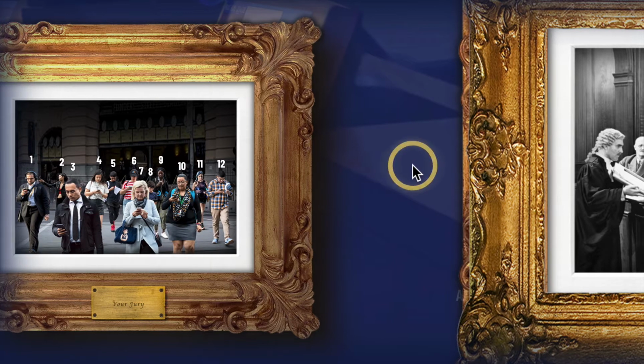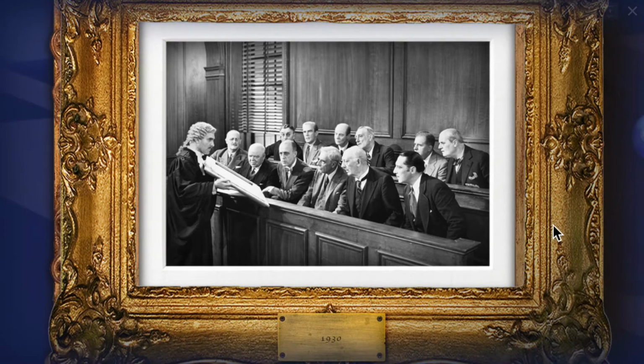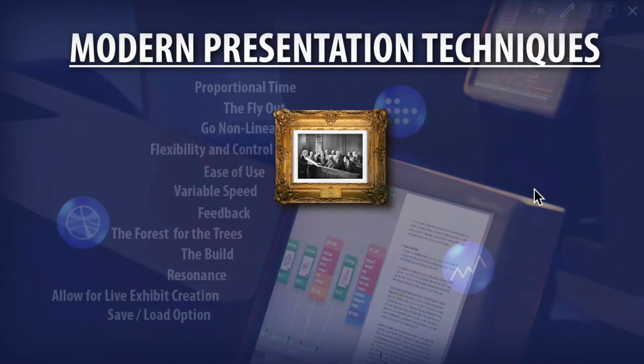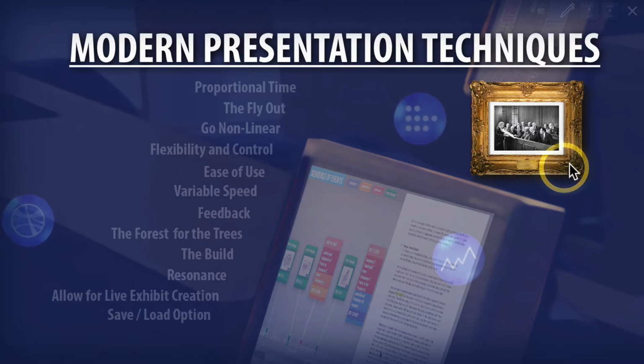Yet, in the past 100 years, we have gone from this to a slideshow with too many words on it and not enough images, or an animation that you can only control by starting or stopping. With that in mind, let's have a look at modern presentation techniques available to attorneys and try to imagine the future of trial graphics.